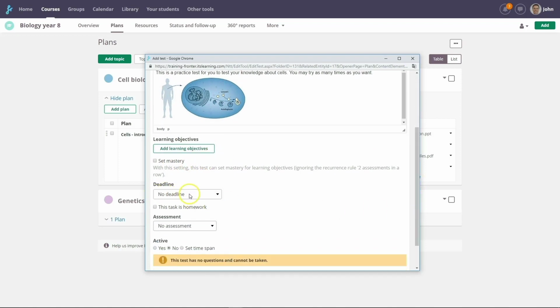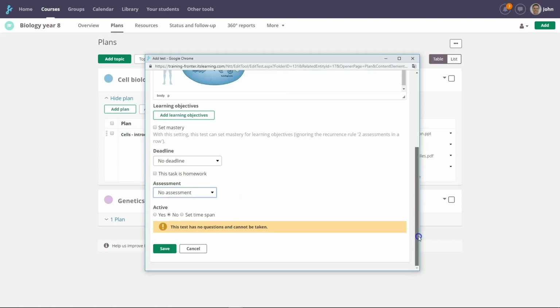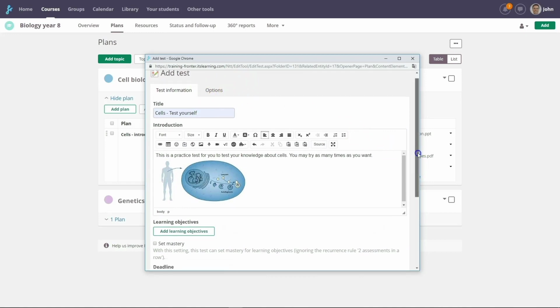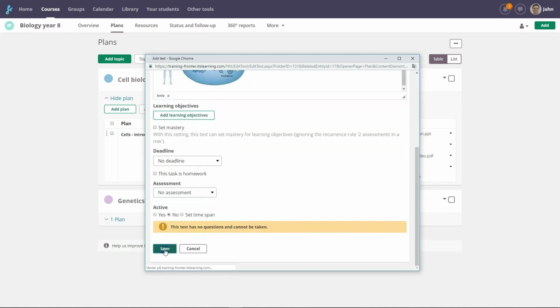Set a deadline if relevant and indicate if this is homework. You can add an assessment scale, but this is just a practice, so it's not necessary. Under the Options tab, you will find more settings. Now click Save and you'll be able to add questions.